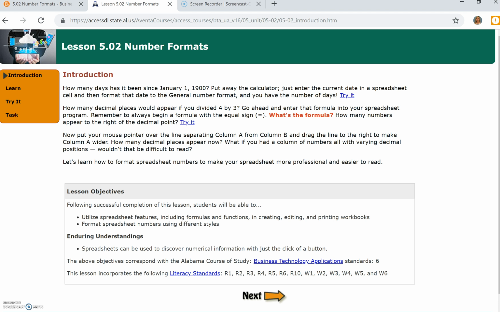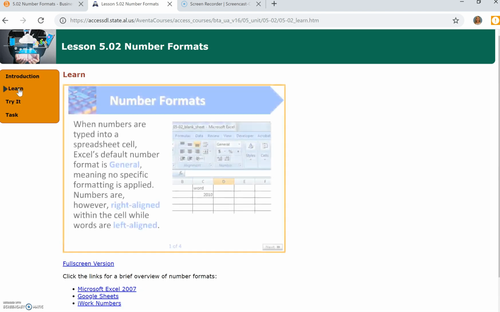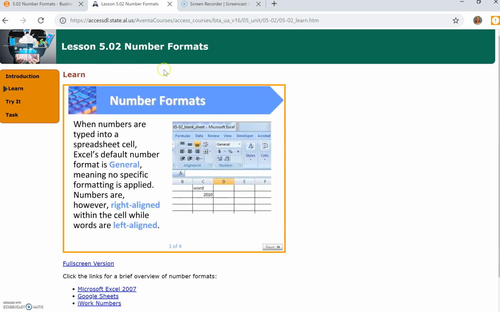So this is lesson 5.02. This one's all about number formats. It's going to teach you how to format numbers and also about formulas. So you can use some pre-built formulas and also create your own formulas to do the math for you in these spreadsheets. Okay, so under Learn, I've enabled Flash Player, and I'm going to go through this slideshow for you.